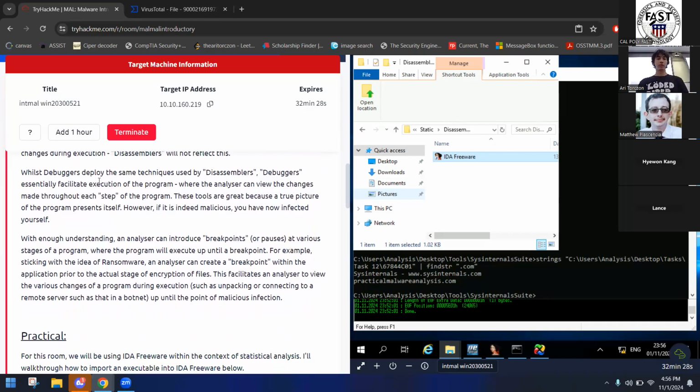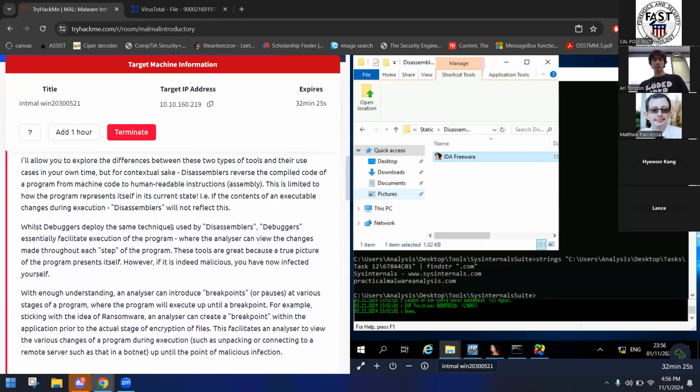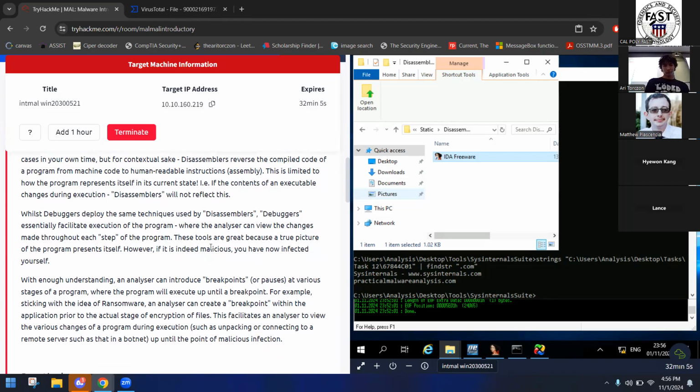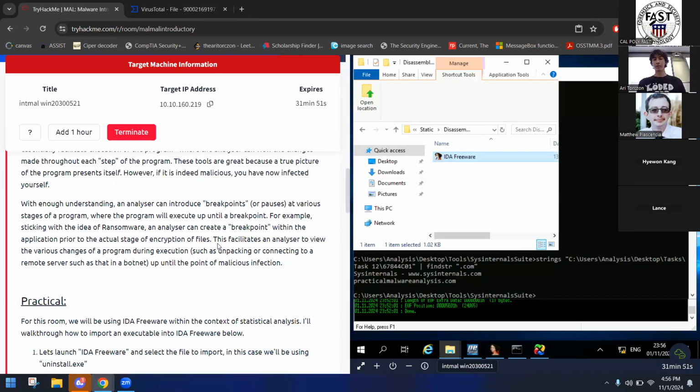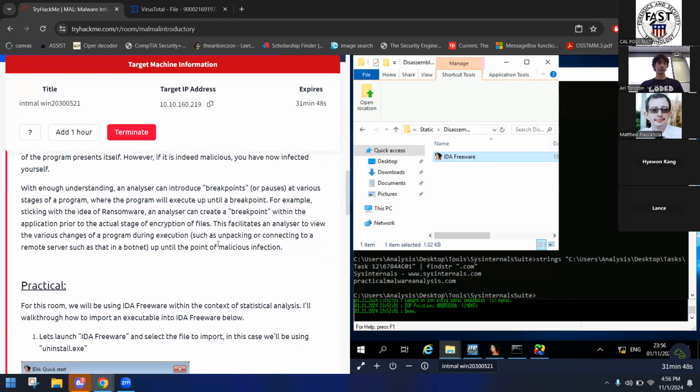While debuggers, on the other hand, deploy the same techniques as disassemblers. They essentially facilitate execution of the program, where an analyzer can view the changes made throughout each step of the program. These tools are great because a true picture of the program presents itself. However, if it is indeed malicious, you have now been infected. So what it means by each step of the program is, when you look at the code, it'll analyze each line of code and just step through each line of code. This helps you determine what happens at each step, see the results in live action.